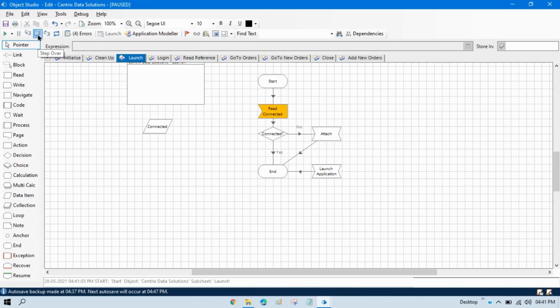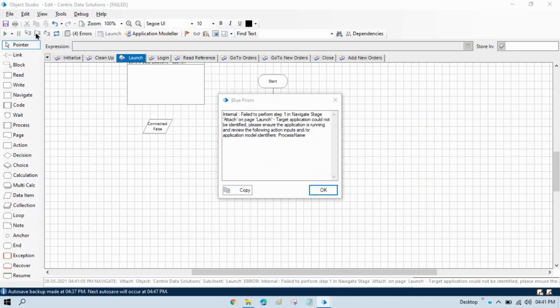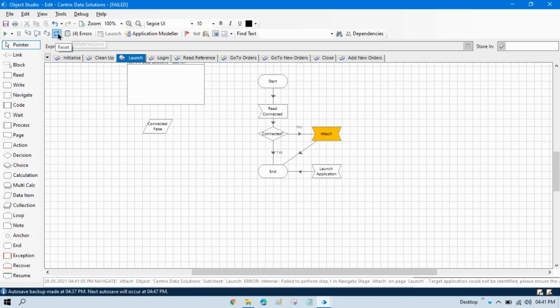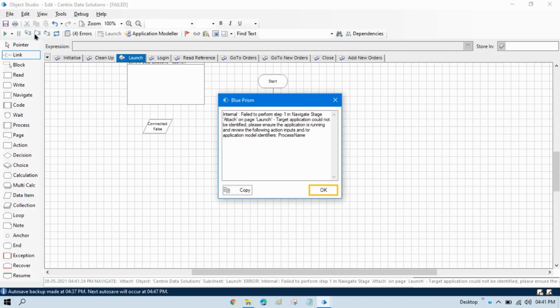See here, you will get one error, right? Whenever you run your process, it will throw an error. And even if you connect with this, nothing will happen. If you think that I will directly connect with this, still you will get an error. You can see here, you will get an error, right?